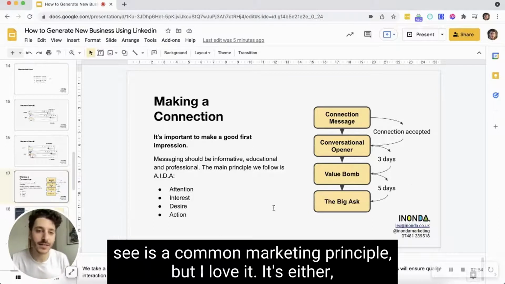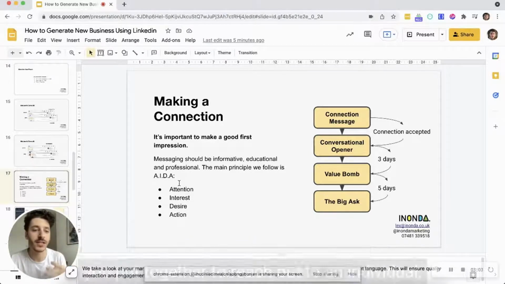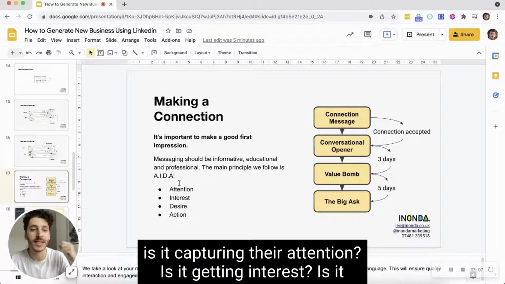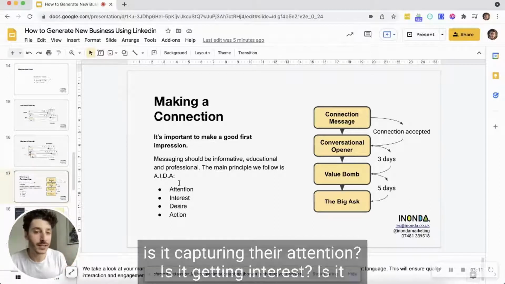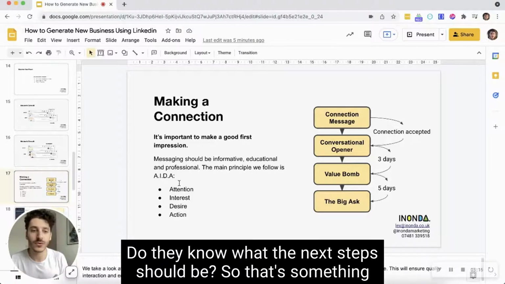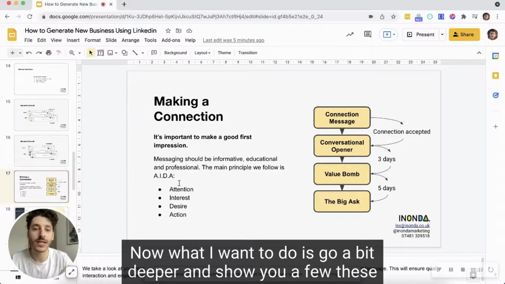On the left-hand side, what you'll see is a common marketing principle, but I love it. It's AIDA, which is attention, interest, desire, action. So every message you put together to reach out with to an individual, is it capturing their attention? Is it getting interest? Is it generating a desire? And has it got a strong call to action? Do they know what the next steps should be? So that's something that you need to think about in each of those sequences.